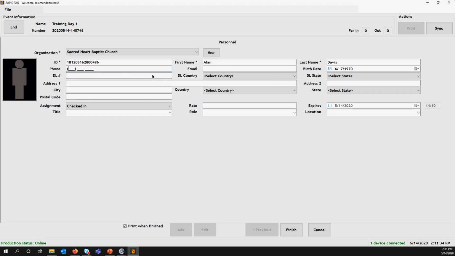The driver's license number should populate in here. Again, I didn't use a real driver's license, so that's not populating. And then the address. Something that we recommend you put in here is the address for the individual. And then down at the bottom here, you have other options that you can enter for each person. In here, you'll notice that the assignment is checked in.